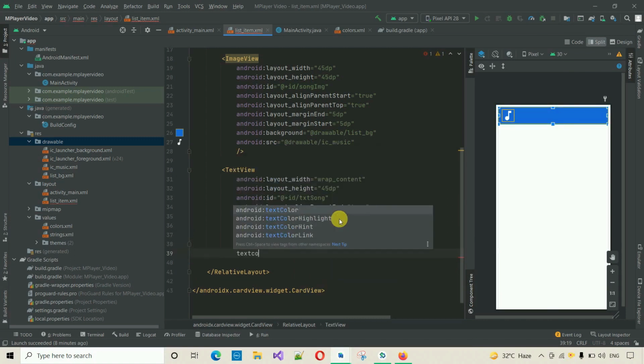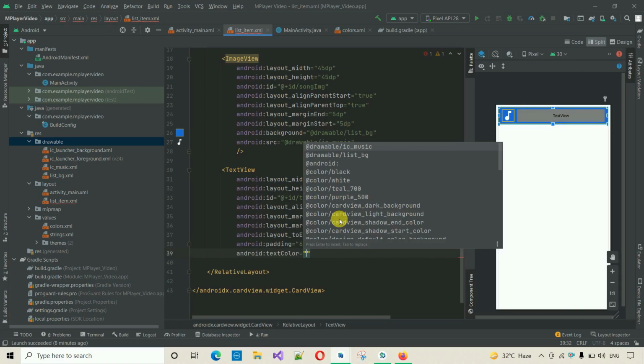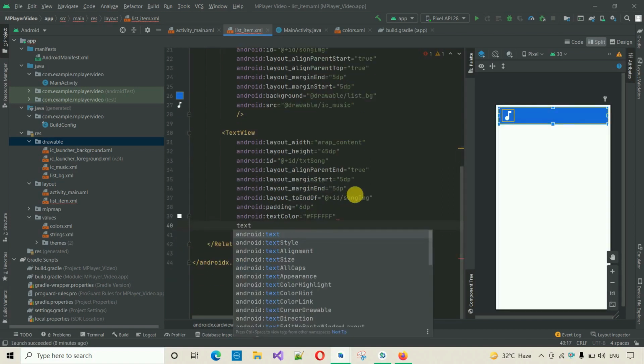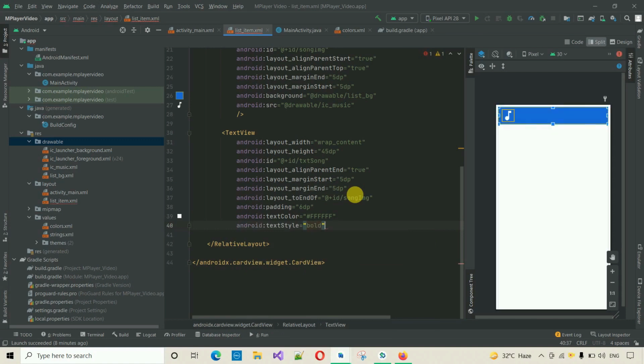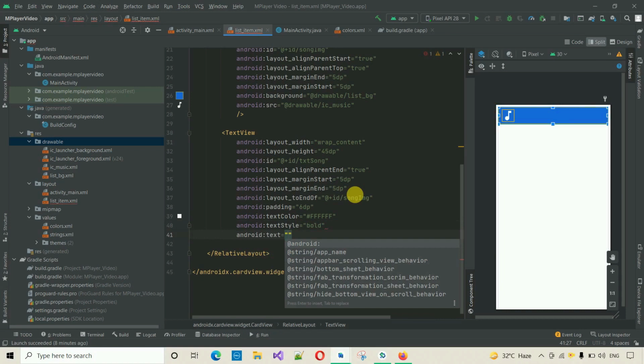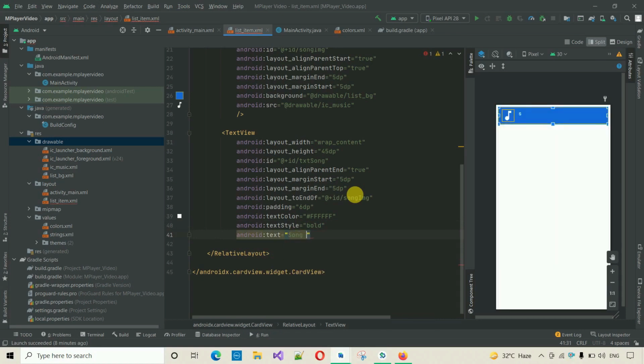Text color, I need to set the text color to white, so hash 6 times F. Okay, after this we have to set the text style, so I'm going to set the text style to bold, and I'm going to set some text for now to see how it actually looks. So, song name. Okay, this one is looking nice.